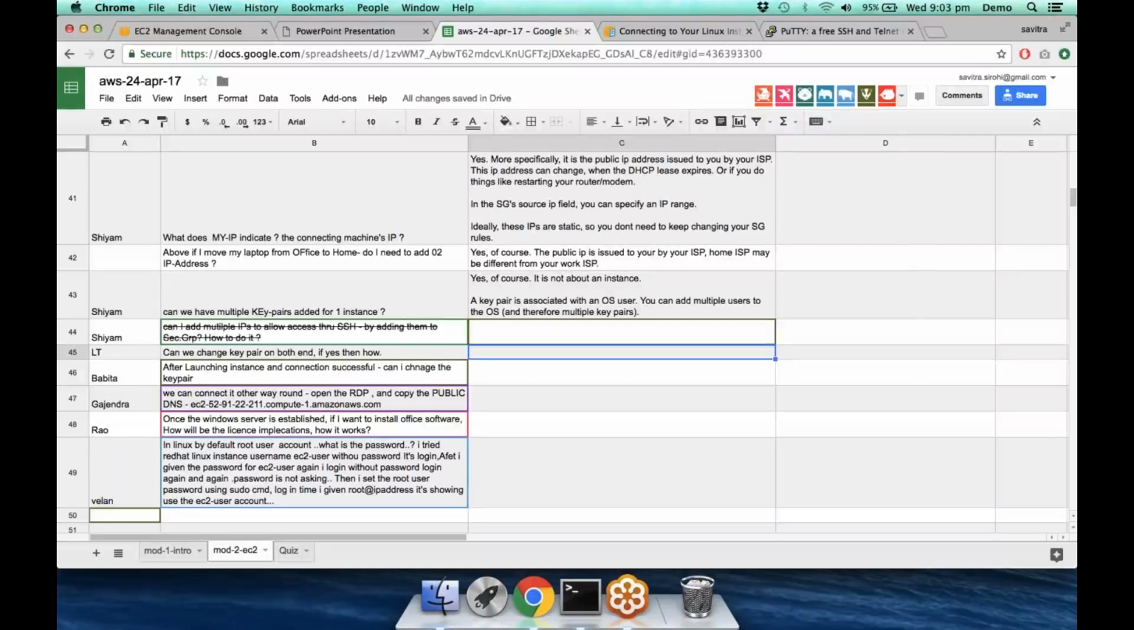LT, can we change key pair on both ends? If yes, how? No, but tell me about what you want to do, right? What's the use case? I can understand what you're saying, but it'll be better if you explain why. Why do you want to change the key pair? What is the problem you have in mind? So just explain that. Let me come back to your question.